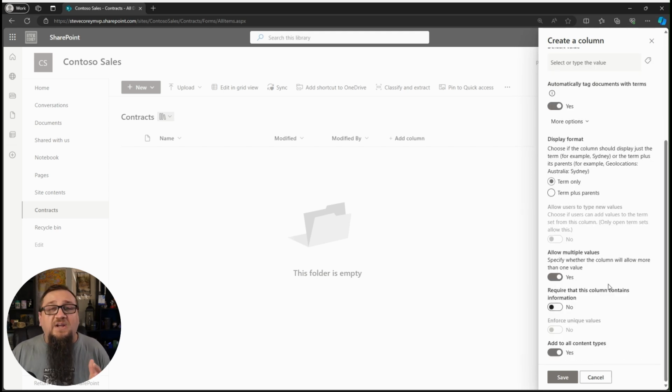Let's look down through some of the other options in here. We can specify just the term only, which is what I'm going to do, but you could also do the parents. So maybe in the example here, they're using Sydney. So if you wanted the terms plus parent, it might be Sydney, Australia, and so on. So the hierarchy. Sometimes that is useful if you want to be able to filter down to geographical regions or deal with more hierarchical type scenarios where you've got a lot of term sets nested within each other. We could allow multiple values.